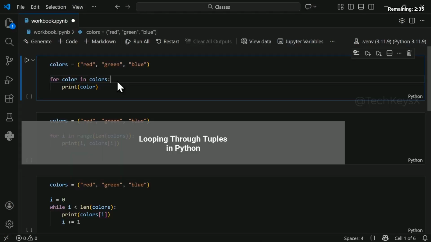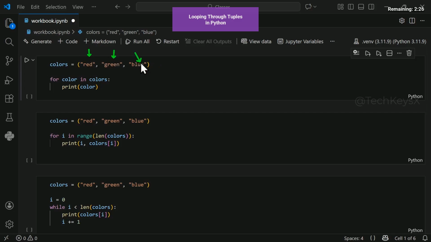Looping through tuples in Python. So here I have a tuple. You can see it's a tuple by these round brackets. And then you have comma separated values over here. The first and the easiest loop that you can use is the for loop. Use the for keyword. Then you have a temporary variable here. And then the variable here, colors, refers to the colors variable over here. Using the temporary variable, you can print the individual entries.